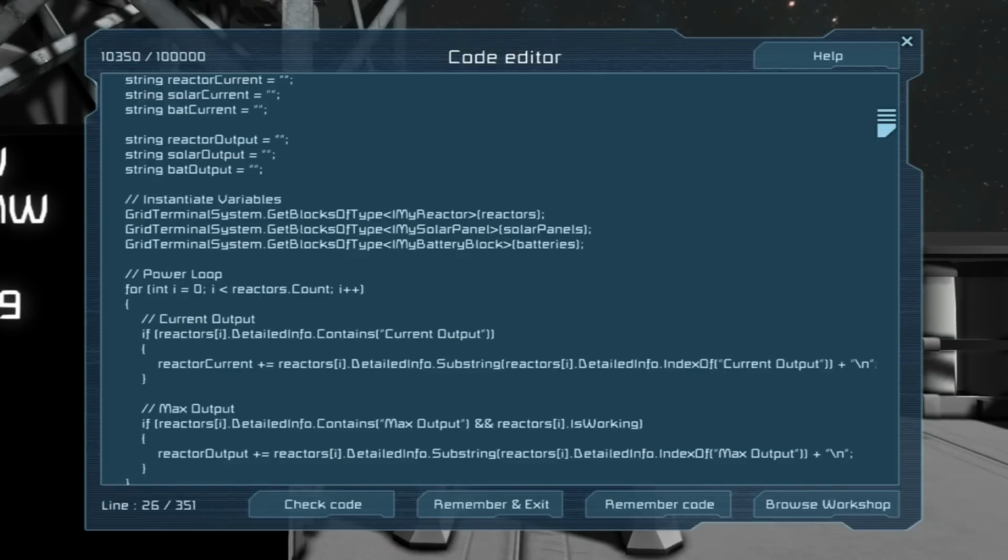So grid terminal system, this is instantiating the variables, so we're actually filling the variables in with something. So we're going to do grid terminal system get blocks of type IMyReactor, put it in the reactors list, solar panels goes in the solar panel list, battery block goes in the batteries list. And these are important. These have to be case sensitive and typed that exact same way because that's their data type, not just your own variable holding them.